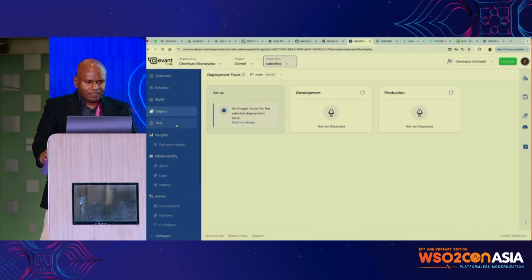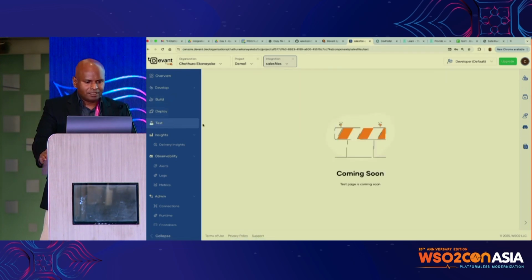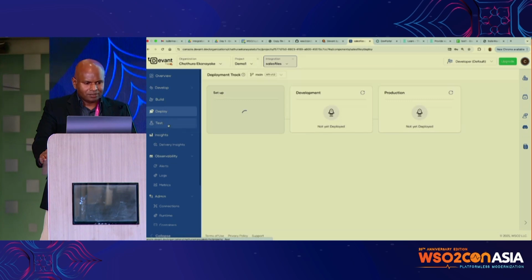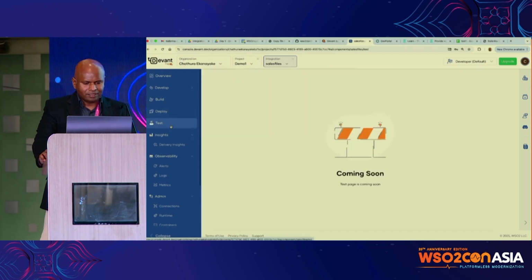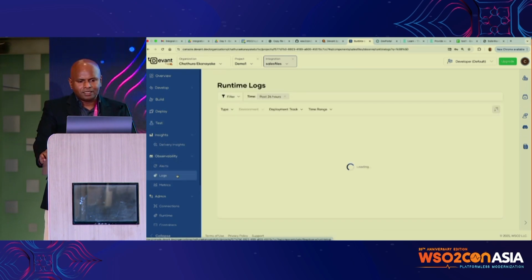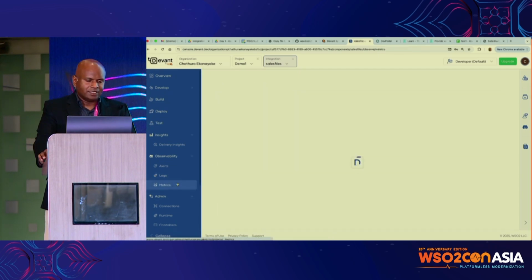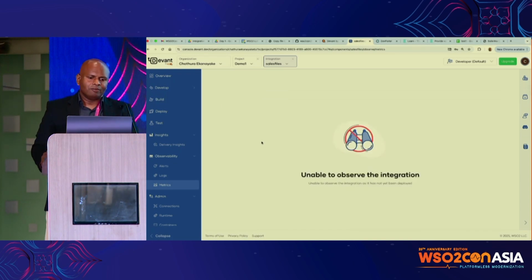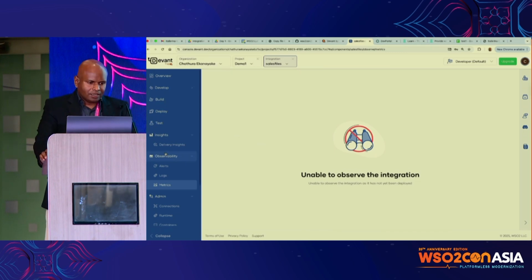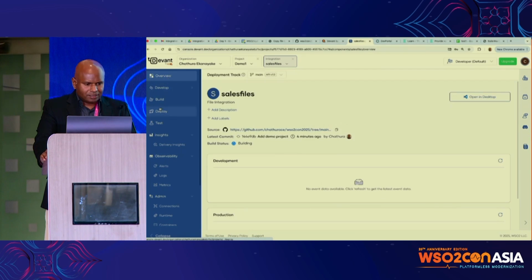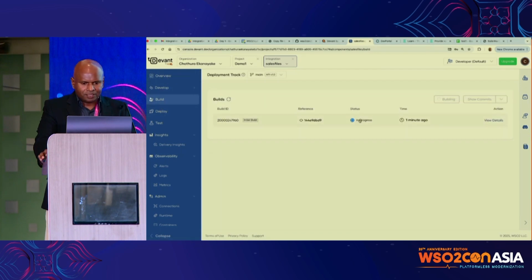Then if it is a REST service, we can test it from here itself. Because it's not built yet, it's not shown here. Then also it has observability features, like we can look at the logs of our integrations from here. And then metrics. Metrics are basically the values measured about the response time, number of requests and so on. So let's see the status here, still building. So it's in progress now.